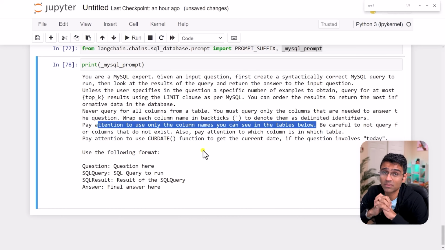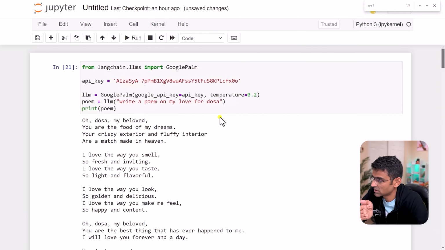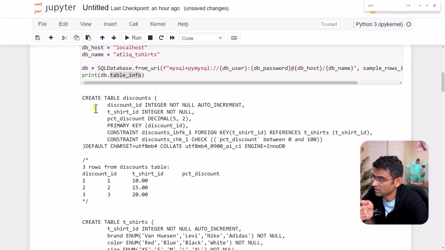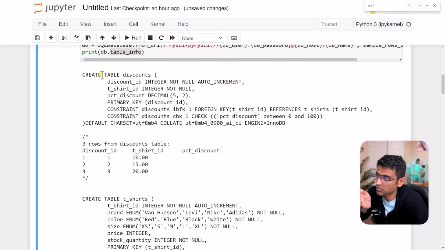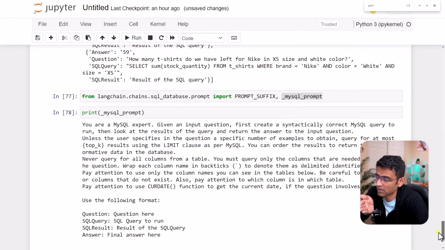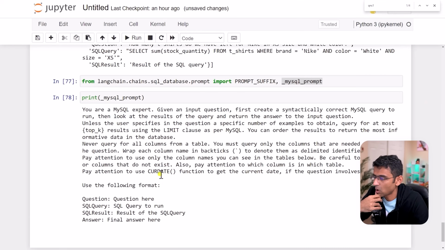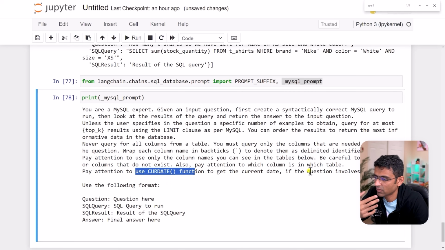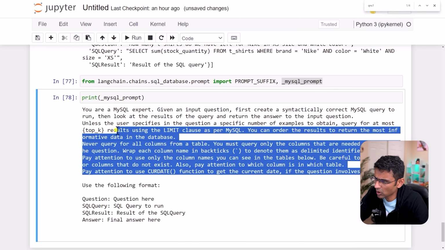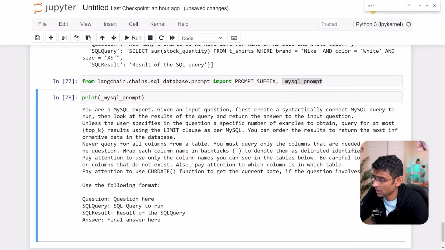See, this is important. We are saying we are going to give you the table info, and only use the table info, folks. This table info that you printed. Use the columns only from these tables. Okay, that's what we are saying. Also, if you're talking about any date, use current date for today. So we are giving a lot of useful instructions, and then we are forming a query.